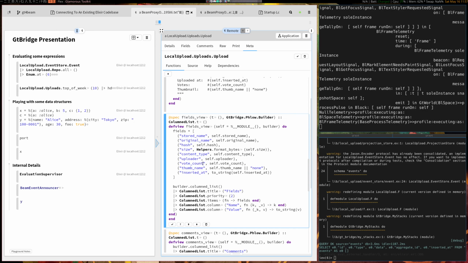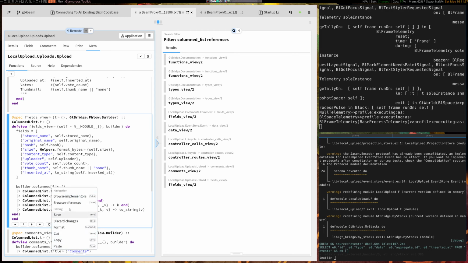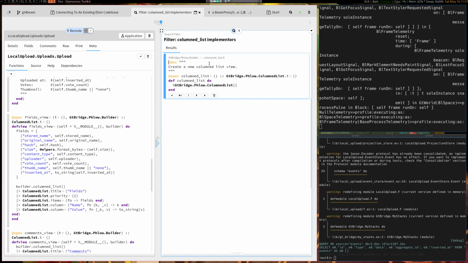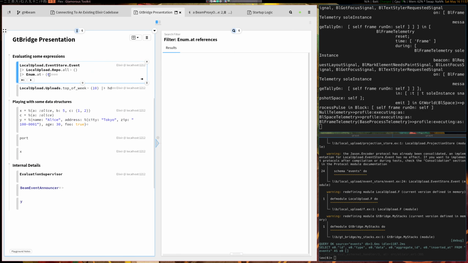Here's all the references to it, but I can right click and we can look at browse implementers. You can see Control M and Control N are the hotkeys for this. So you can see here that, hey, look, GT Bridge Flow Builder implements this. I've not been able to see LSP do this. I think it works decently.